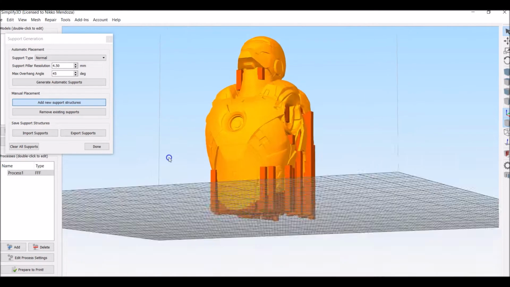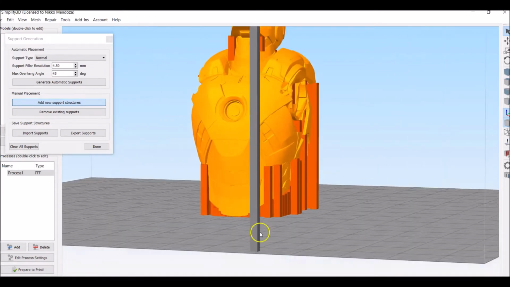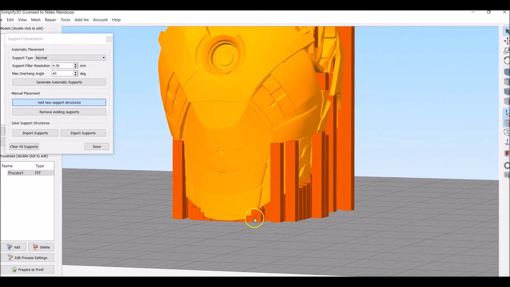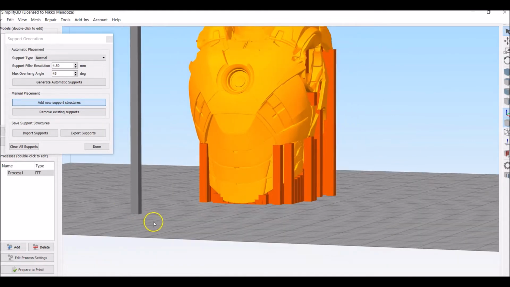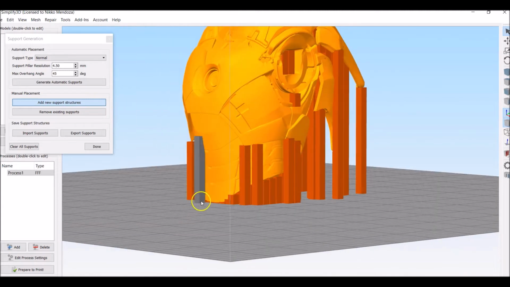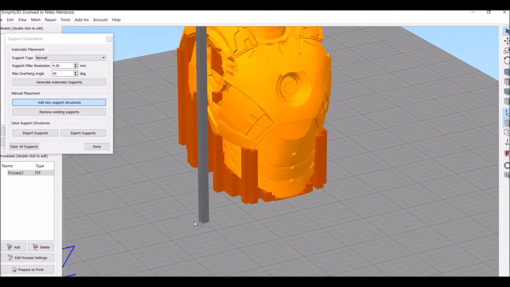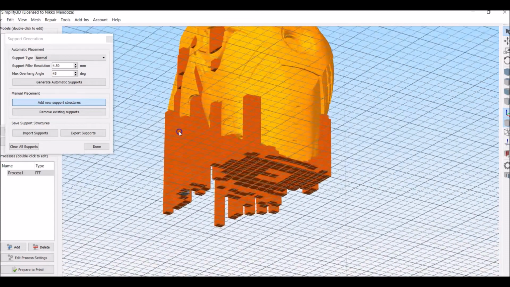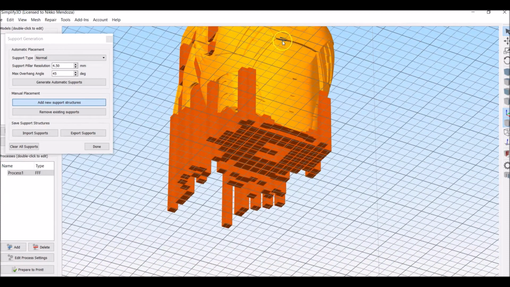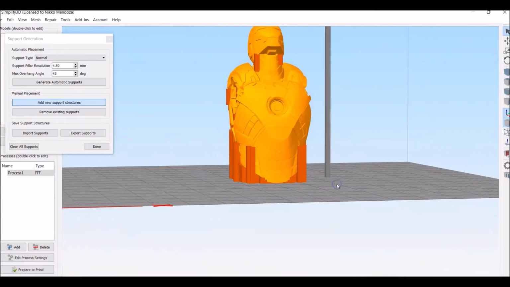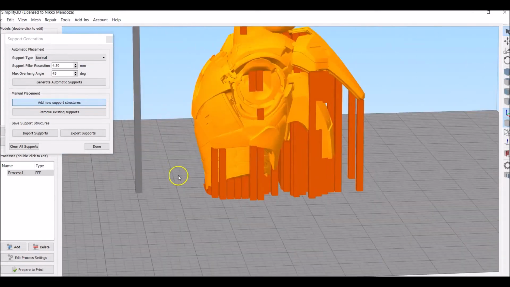When you generate automatic supports, you're not going to get supports underneath his lower abs right here. I would put some there because that's going to fail. And you're going to miss this small bottom half right there. I would put supports underneath right there too. And maybe even some underneath right here. I'm not going to, but if you guys want, just to make sure.